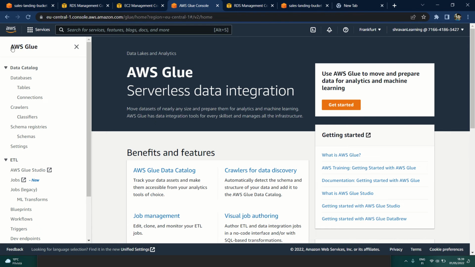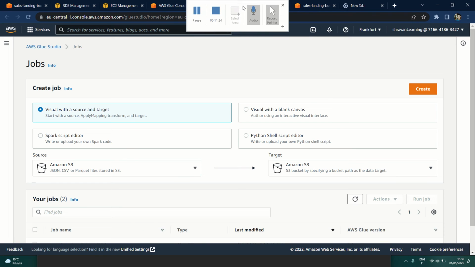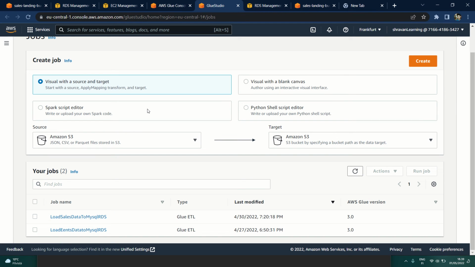And here, in the left side section, you can see the menu, that is Data Catalog, and the ETL section, that is AWS Glue Studio, Jobs, Legacy, etc. If you click on Jobs, it will load Glue Studio. This is a new feature in Amazon which is super user friendly, and you can see I already have 2 jobs created here. We will quickly see very soon what these jobs are doing.